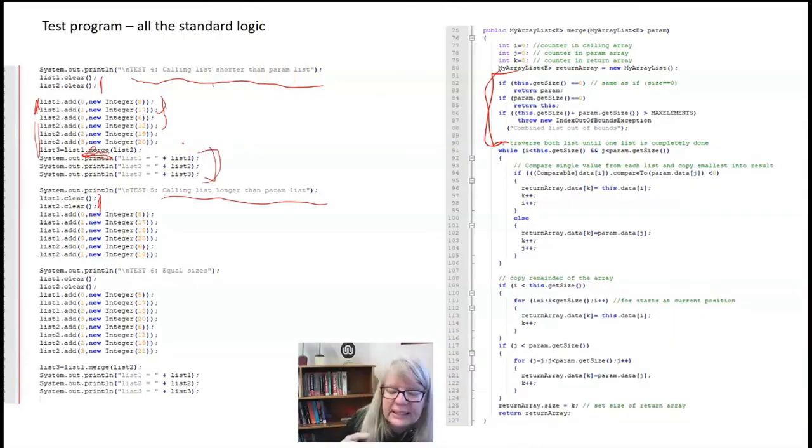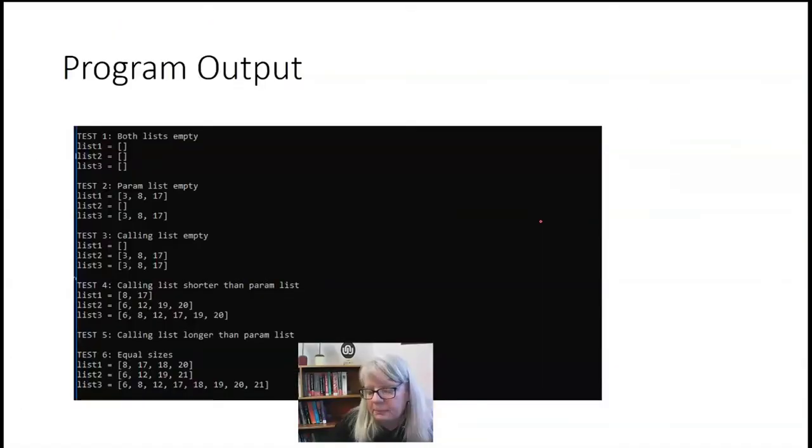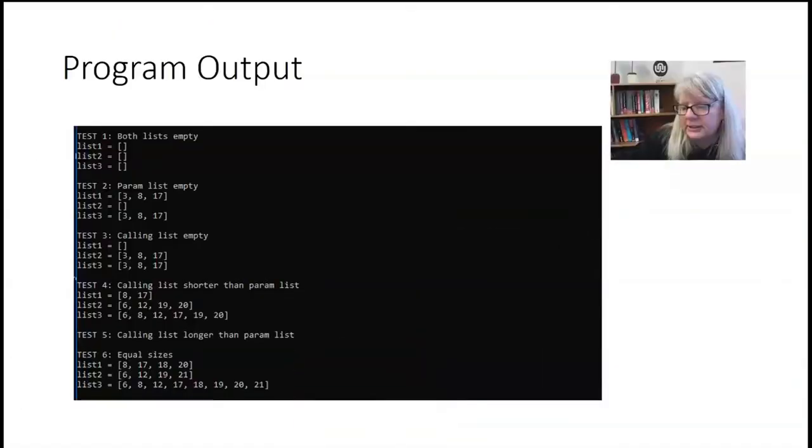Do exactly the same thing. Clear the list, add more to the calling list than the parameter list because the calling list is now longer. Call the method. Now just for the fun of it, I call it with equal sizes. And every time I print all the lists. Let's see if our output is right.